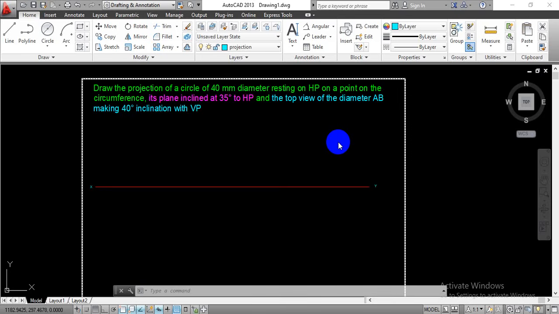Hello everyone. In this video, we are going to learn how to complete projection of a plane for the given lamina. The given problem statement is: draw the projection of a circle 40 mm diameter resting on HP on a point on the circumference. Its plane is inclined at 35 degrees to the HP and the top view of the diameter AB making 40-degree inclination with the vertical plane. So in this case, first of all, we have to start with the top view projection.